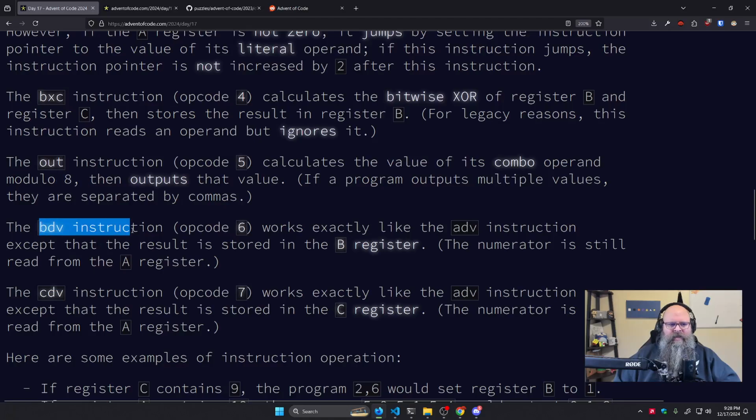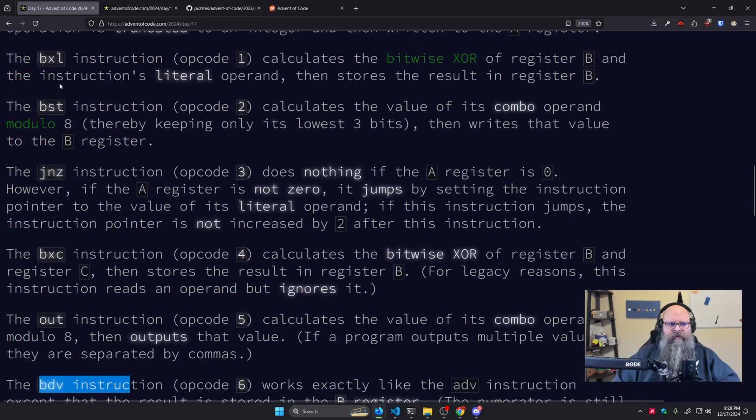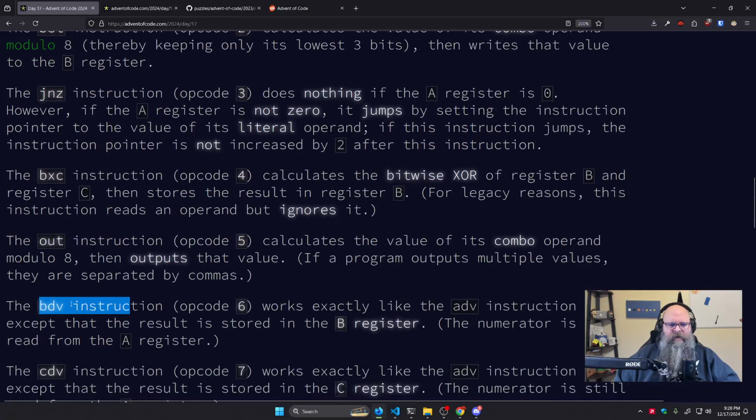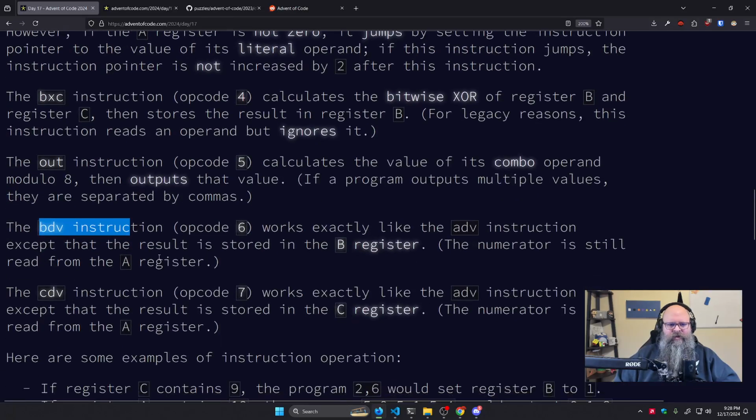BDV is like a div. So A div is up here. B div is up here, except it just saves the results in register B. And C div is the same as A div, except it saves the results in register C. It still uses register A. Both of these do. It's just where you save it that is different.